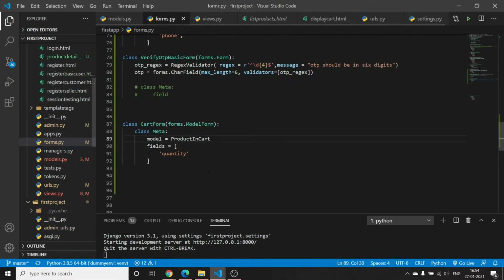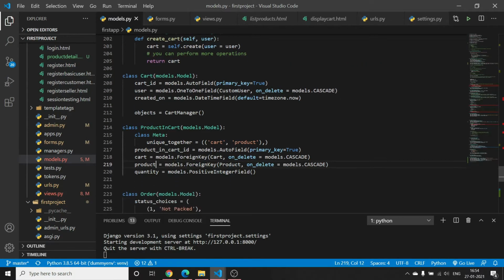So I have made a form here which is a cart form, in which I have used a model form and I have mentioned a model which is product in cart, and I have used a field called quantity only because I want to update the quantity field only, not other fields as well. Because in product in cart we have other fields as well, which are product, quantity, product in cart.